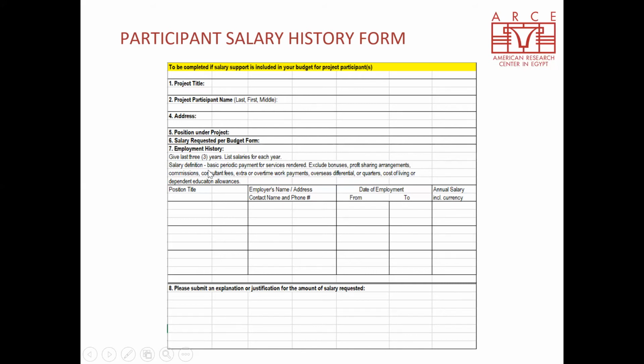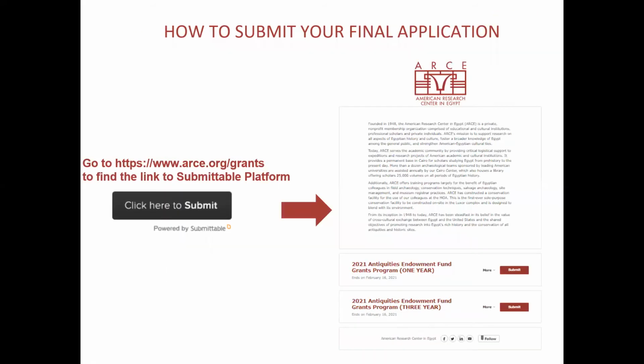Under employment history, you will give the individual's employment history for the last 3 years, including the position title, the employer's name and address, the date of employment, and the salary that was given, including the currency. Under the justification for the amount of salary requested, that is basically the justification you provided in your project narrative for including this person in your project. And this form, you can actually find it on our website as well.